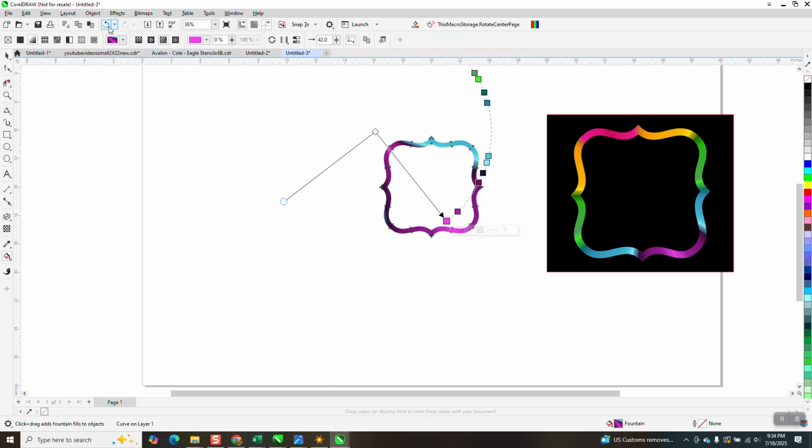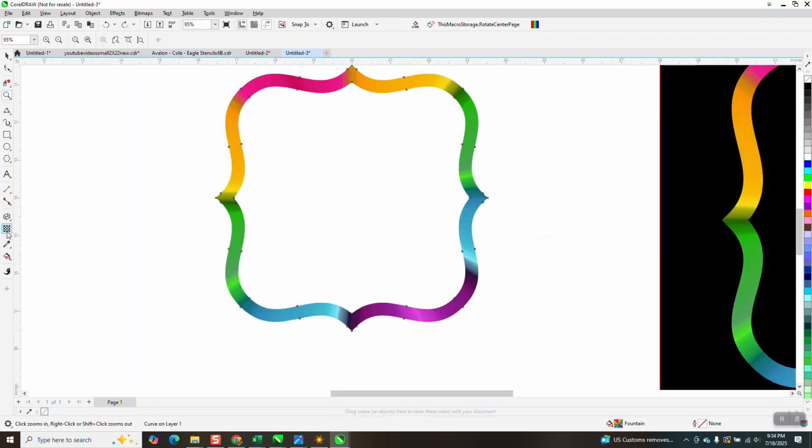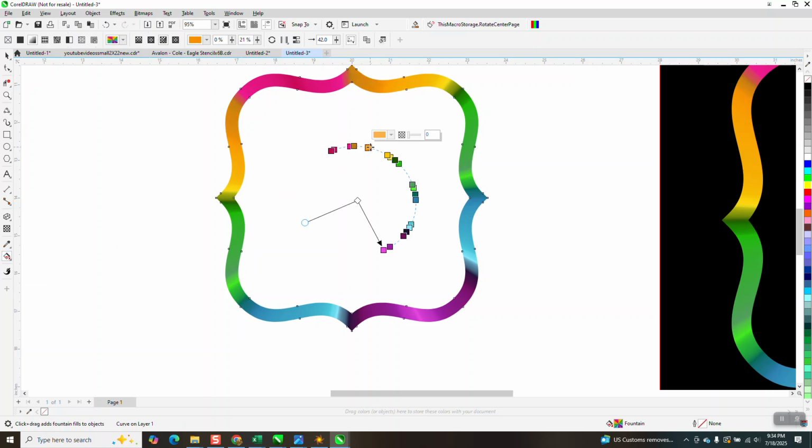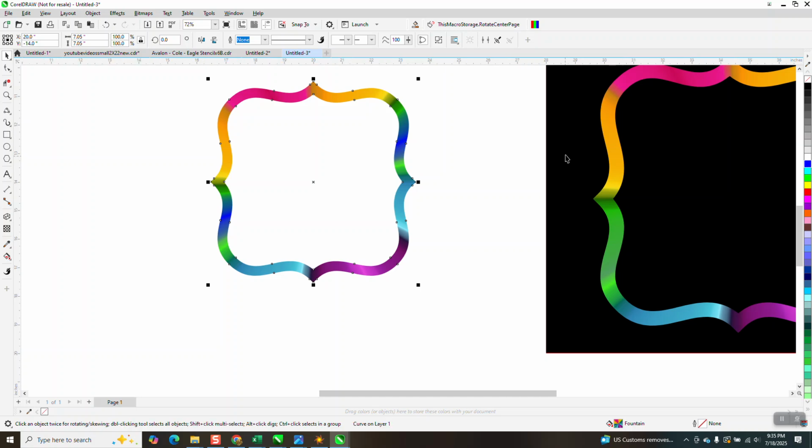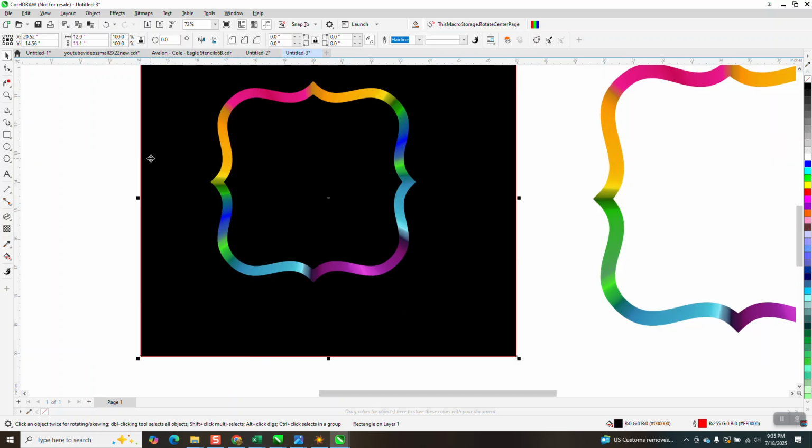You can change the colors. Let me zoom in here a little bit, get back to the interactive fill tool, and you could move colors around. You could add colors. Let's add a blue like right there and see how it changed it. And then it really shows off when you bring in a black box around it.